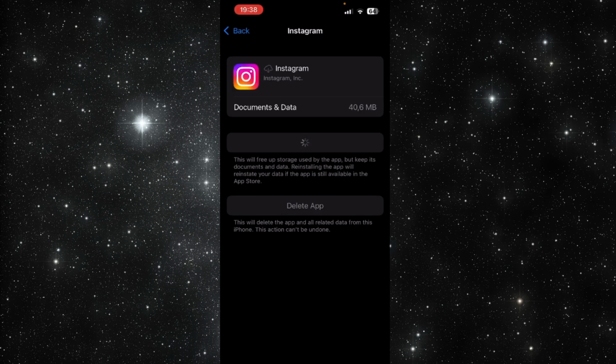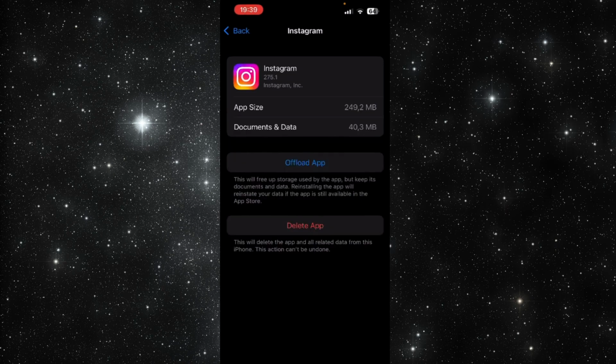Yes, so you can reinstall it and your data will still be in the app. It doesn't remove any data or documents or pictures or whatever. It just offloads the app.